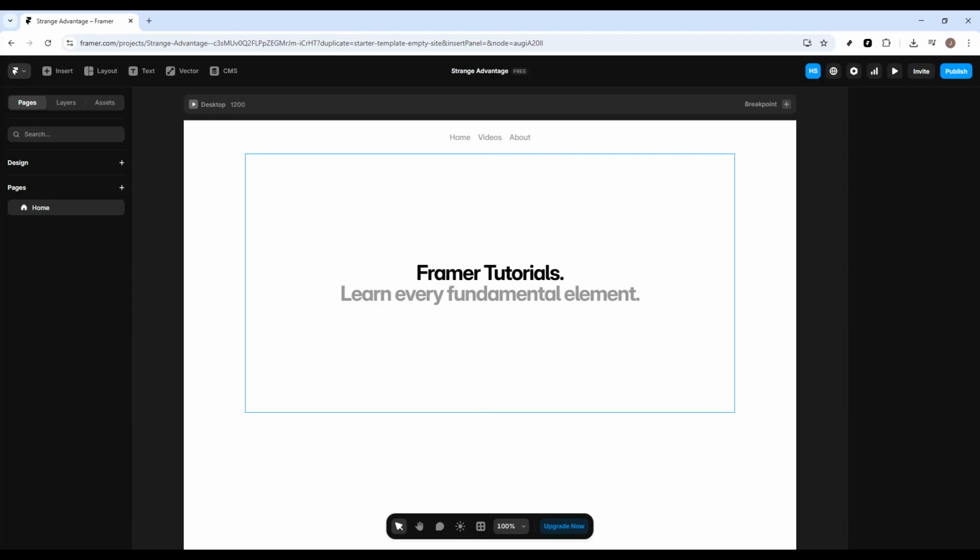If you want to add videos in Framer, you're in the right place. In this video, I'll walk you through the fastest way to insert a video into your Framer project, upload your own file, paste the video URL, and then preview and publish it with confidence.